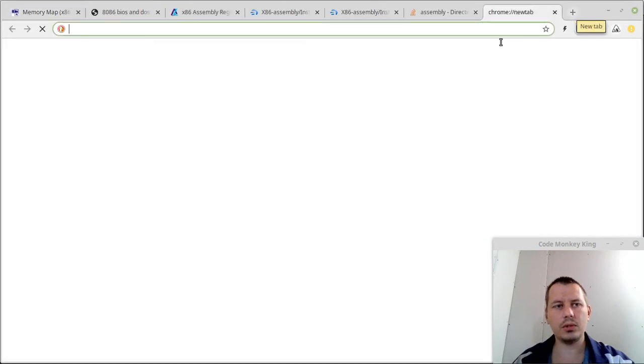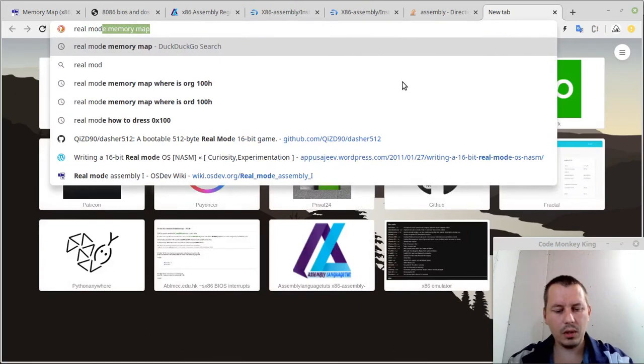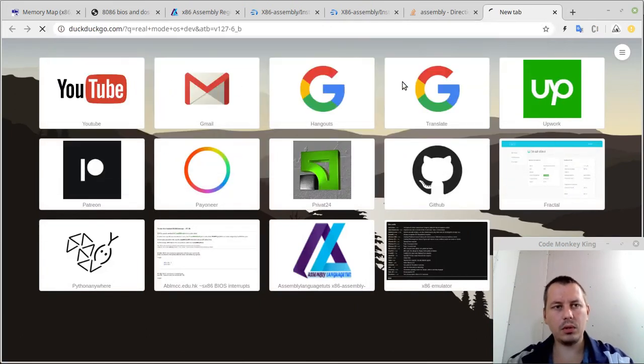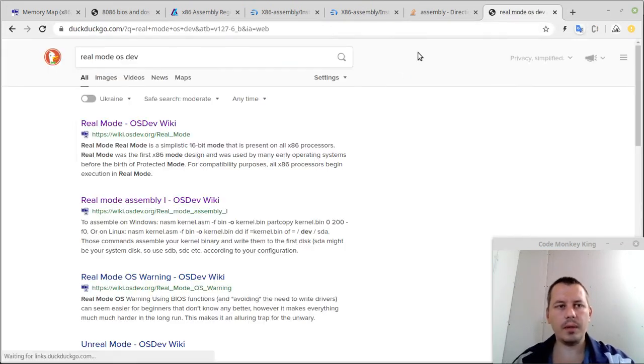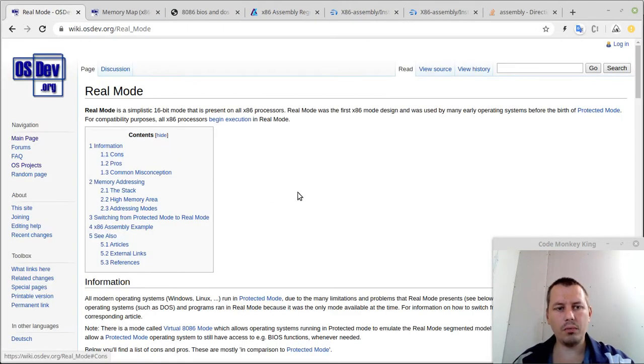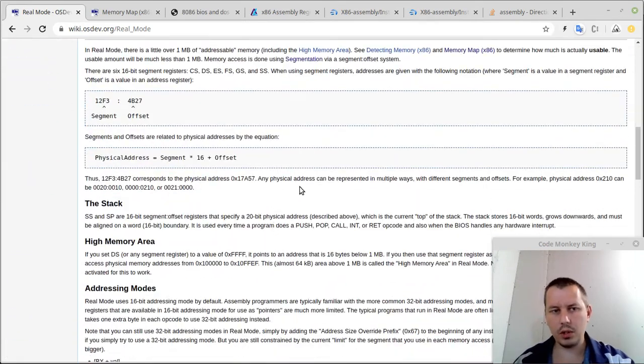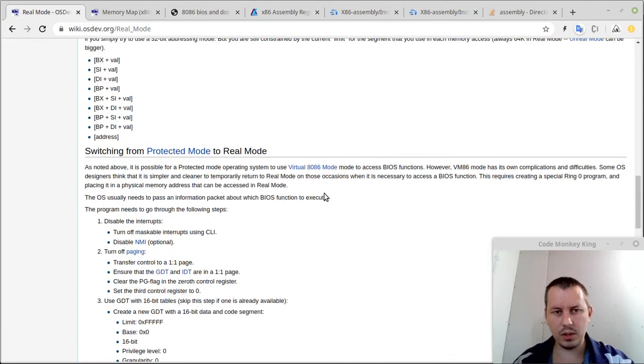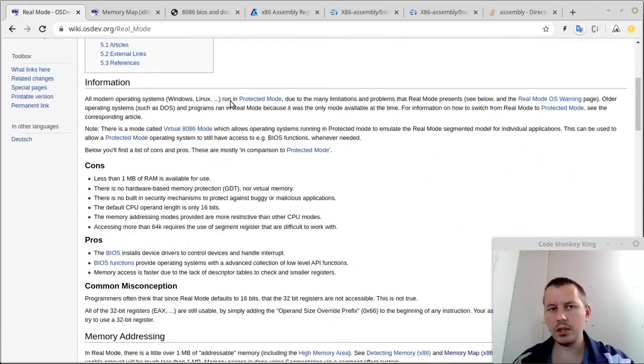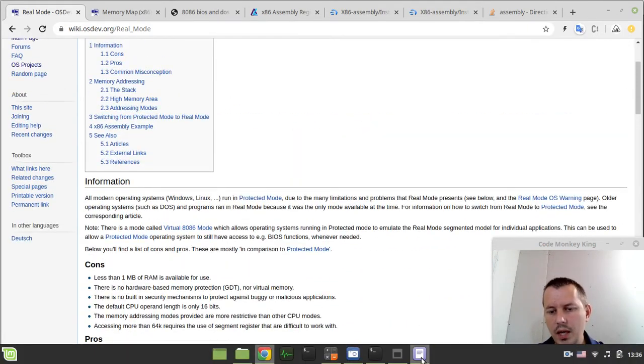Yeah, by the way, let's search for real mode in a very nice resource called OSDev. Okay, so here it is. If you want to learn more about what the real mode is, I highly recommend reading through this article, just to get a general idea, because if I start explaining this myself, it takes ages, so I don't really want to do that.